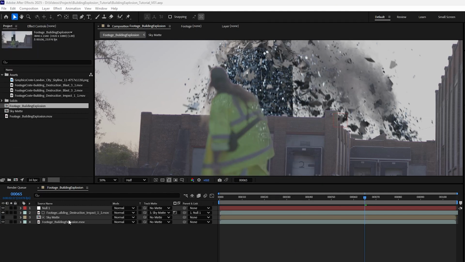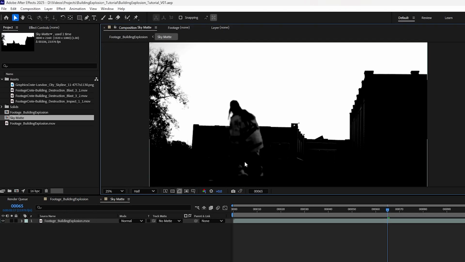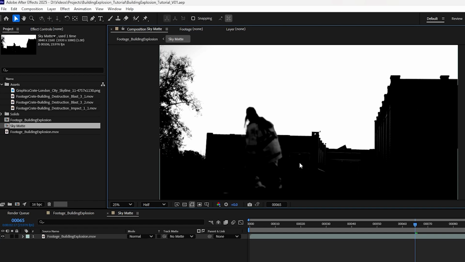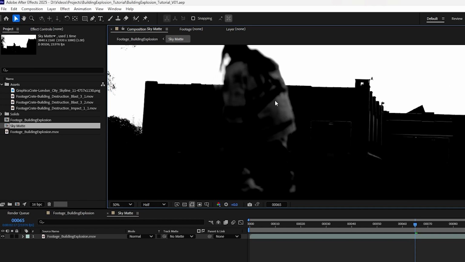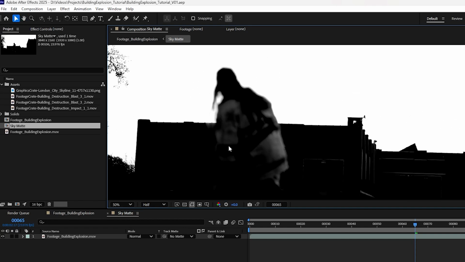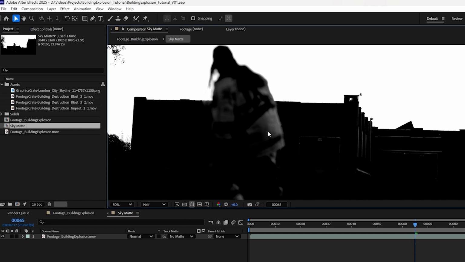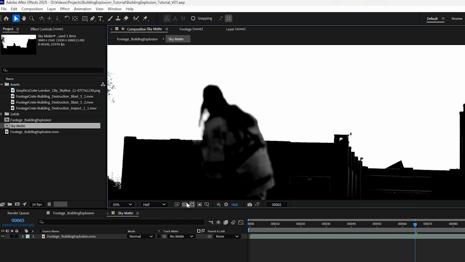All right, now we can go ahead and double click on this Sky Matte comp. Now here in this pre-composition is where we'll make our changes to this black and white matte. So the first thing I know we wanna take care of is this light color on his jacket, because we want this to be as close to perfectly black as possible in order to block out that building.